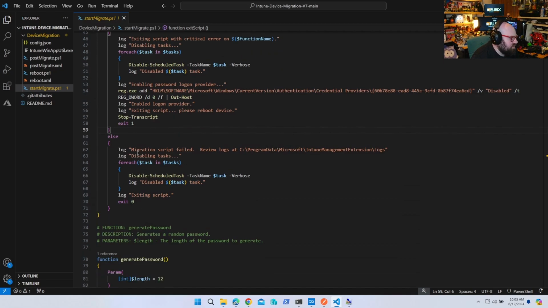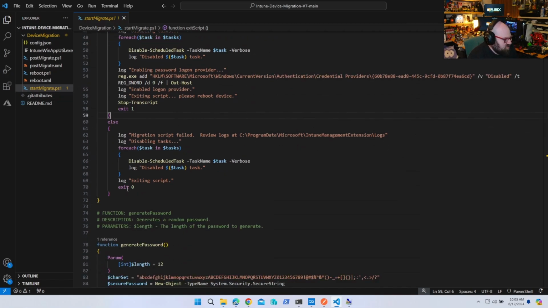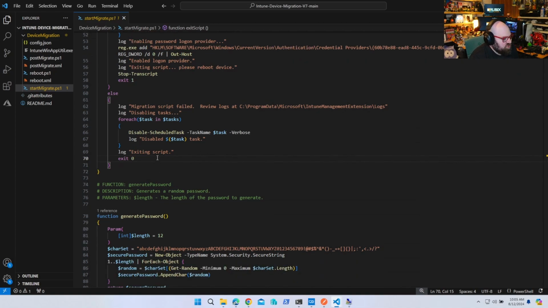And now if the exit code is not a 1 and it's a 4 or a 7, it's just going to exit 0 and disable the task, so it will stop from running further. So that should hopefully help with some of the troubleshooting. Short and sweet, right? You can't beat that.